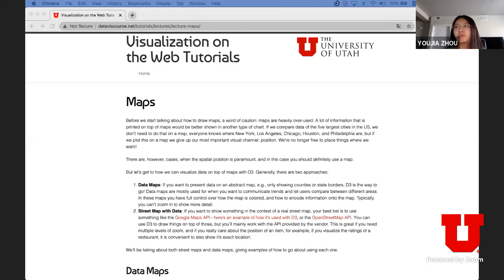Think about when you use Google Maps: when you zoom in, what you see will change. You will see more details about the streets, about the buildings and the restaurants. But when you zoom in on a data map, the information you see generally does not change.